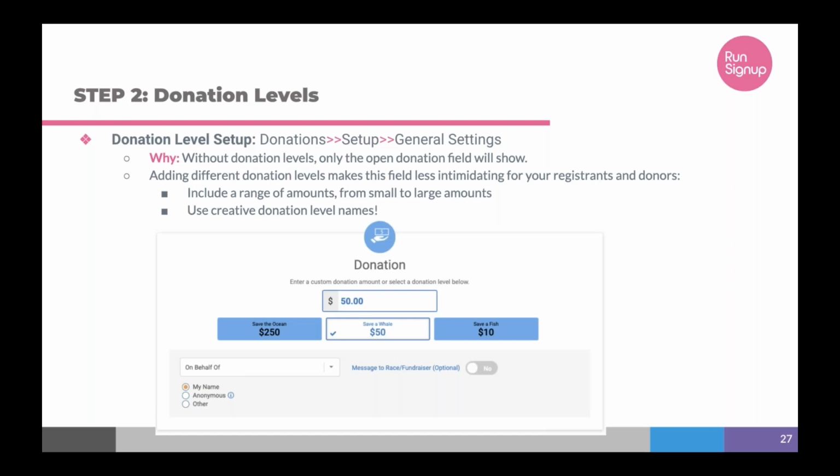The next step is adding donation levels. We like races using these donation levels because it's just a quick click to auto-populate that donation amount. I think it's also nice because sometimes people don't know what to donate. So if you just give them a blank box to type a number into, it can be a bit overwhelming to them.